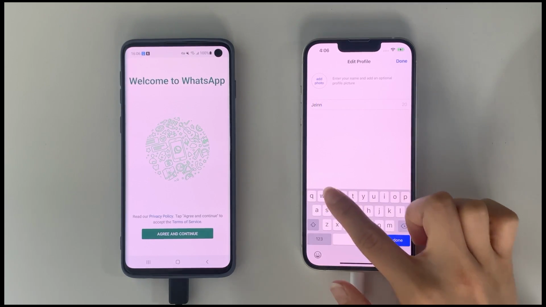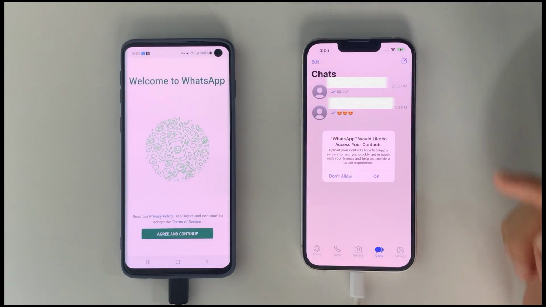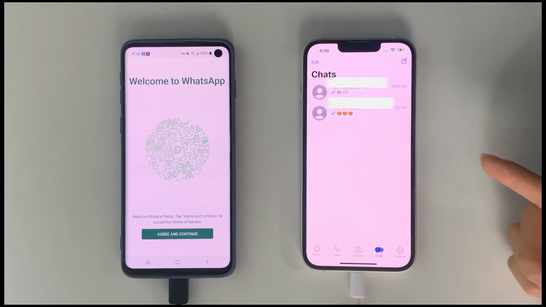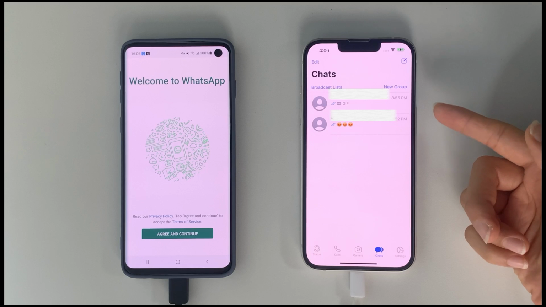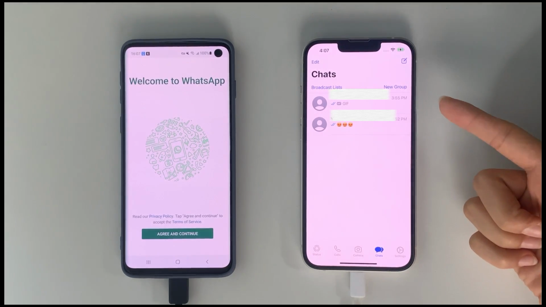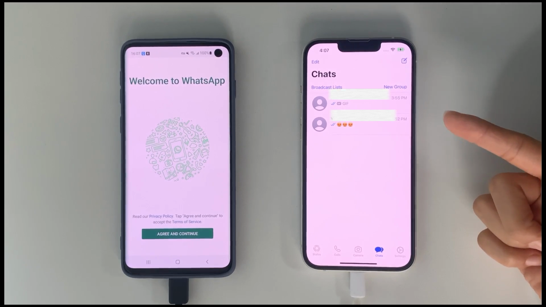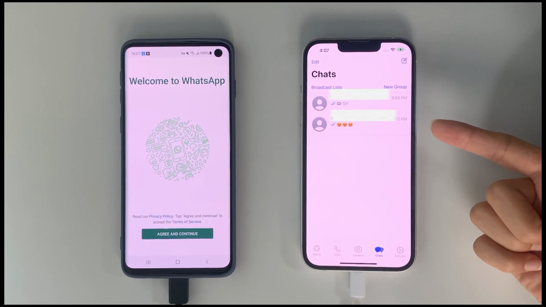And you can see all my WhatsApp messages are here right now. Every WhatsApp chat is here with all the media data inside, like the pictures, emojis, videos and memes. This is how we can use Move to iOS to transfer your WhatsApp messages from Android to iOS.